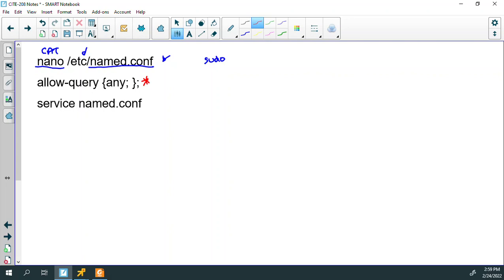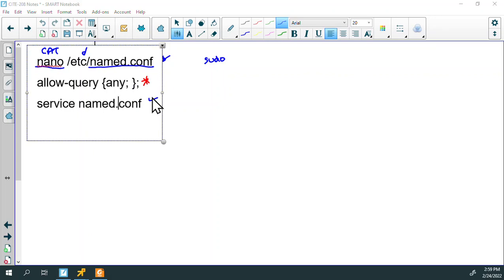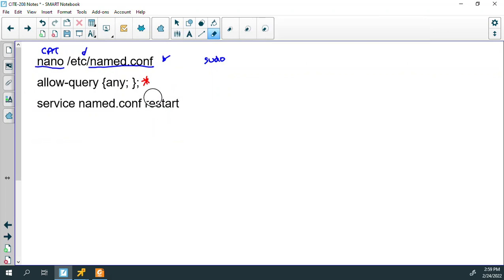So this is that command that I keep talking about, where rather than reboot the server, if we're just making changes to DNS, we can issue this command, service named.conf, and that will cause it then, oh, I missed something here. We got to add the word restart on the end of it. Okay, so that's how you restart it from the command line: service named restart. Okay, so that's what we're going to do.